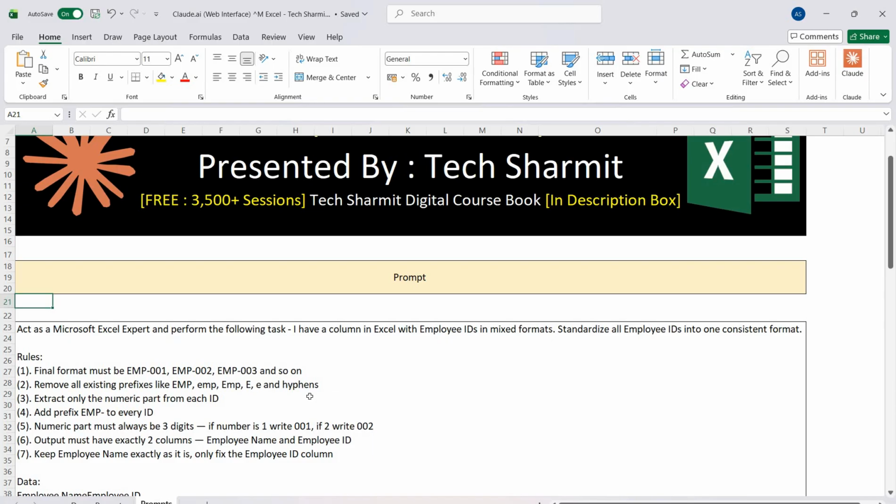Then the sixth point says the output must have exactly 2 columns, employee name and employee ID, and keep the employee name exactly as it is without any changes. Only fix the employee ID column. So we have clearly specified here that you should not make any changes to the employee name column. You have to keep it as it is. Instead, you can fix the employee ID column. Clear? So I think these rules are clear.